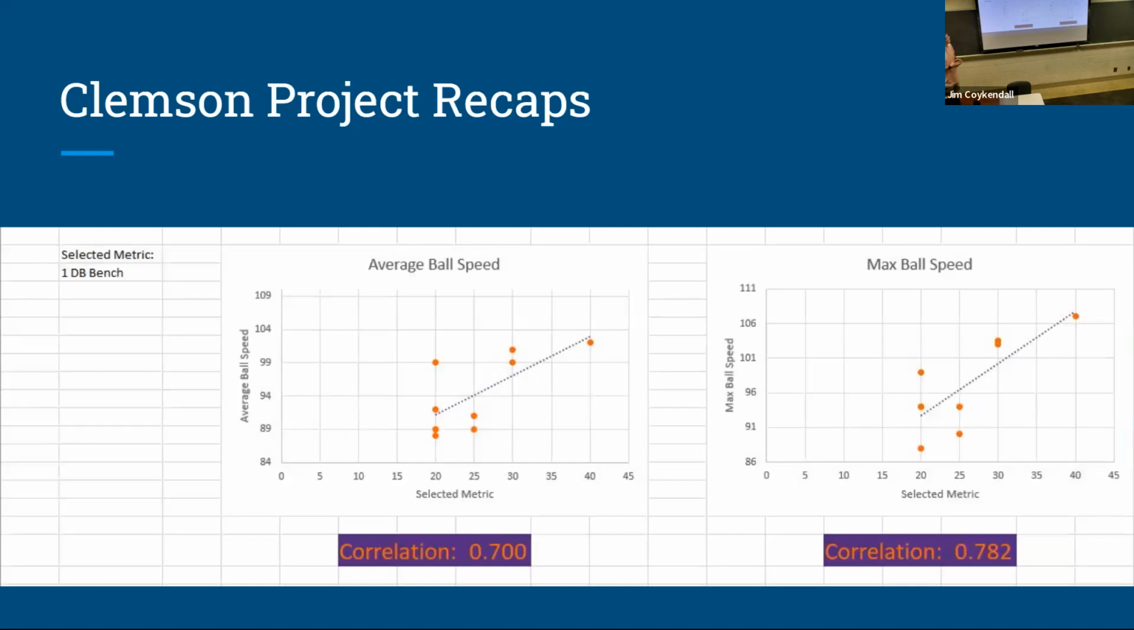The other project I worked on was for our women's golf team. We wanted to look at a bunch of different metrics and how they correlate with their average ball speed and their max ball speed. Each point on each plot represents one of our women's golfers.